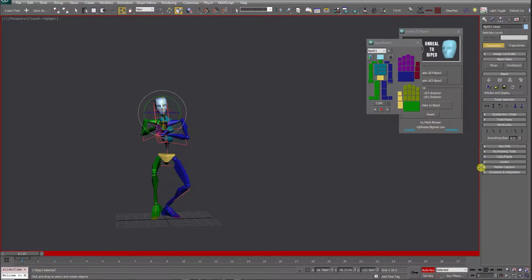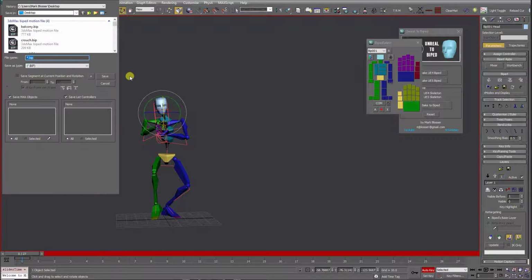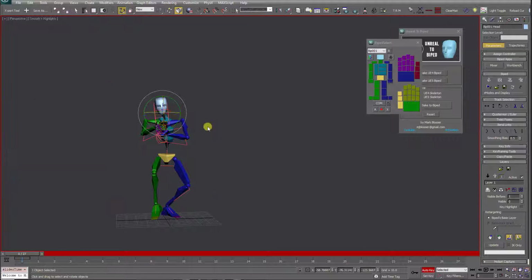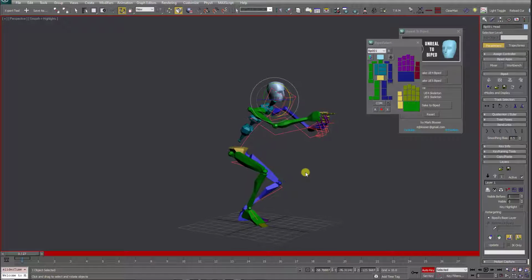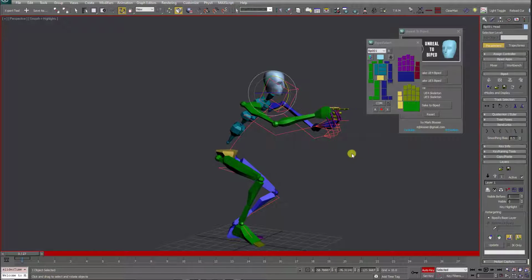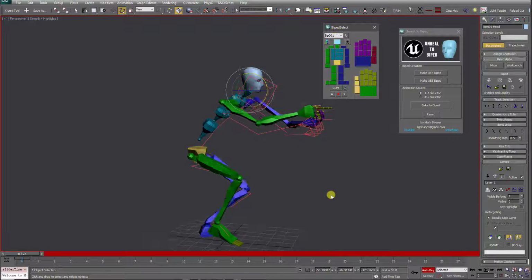So then I can either collapse this layer down, or I can just leave that layer intact. But in any case, I can then save this out as a BIP file to apply to any other biped. So hopefully you can see that's kind of a nice reason to use this tool, is that you can easily make animation edits using all the biped tools you're already familiar with.